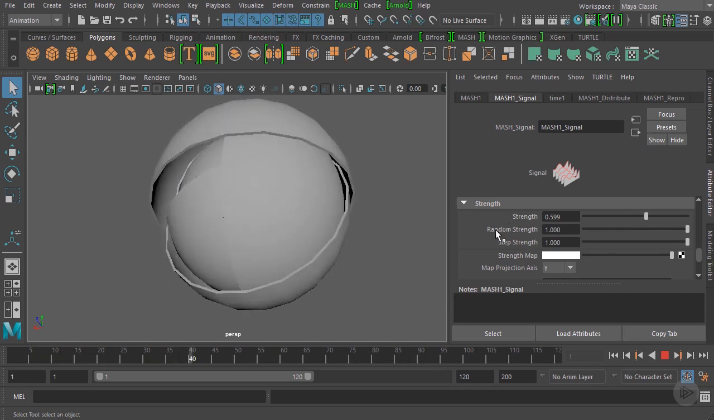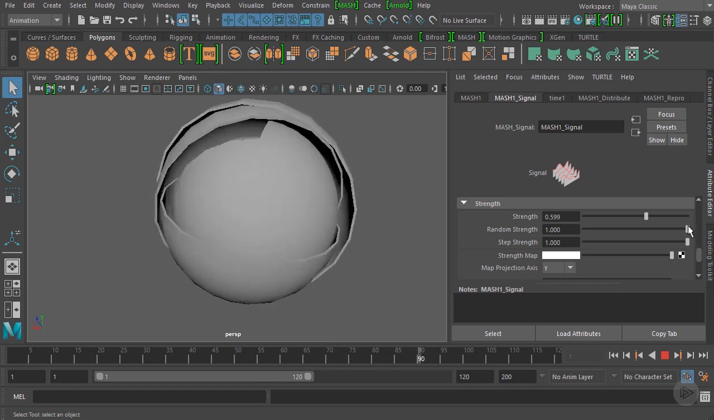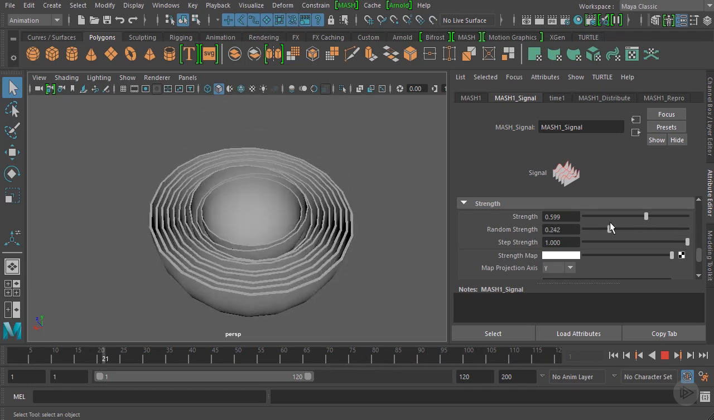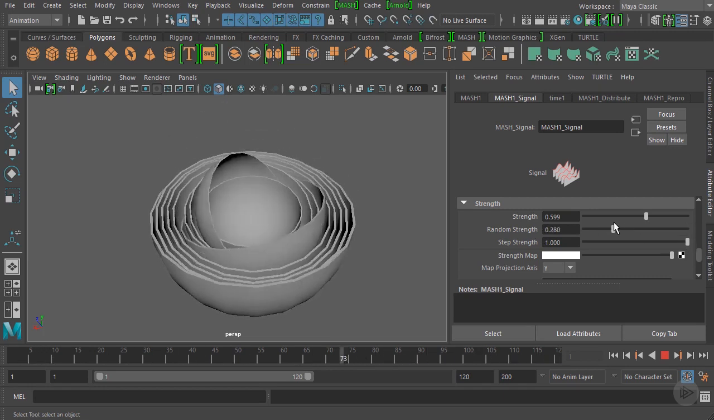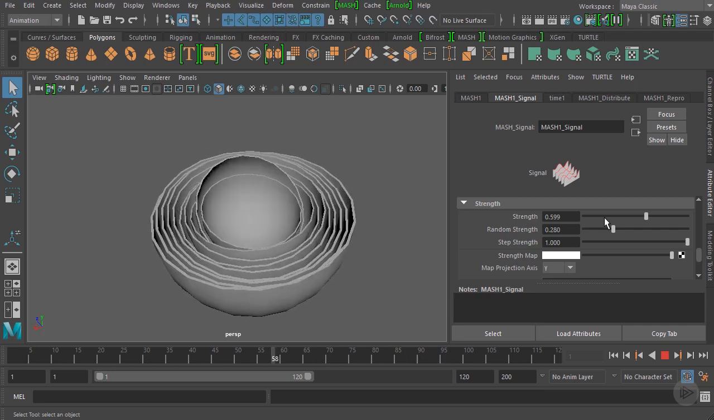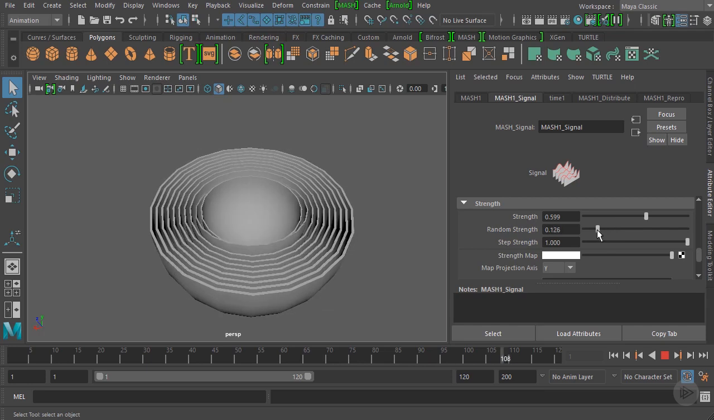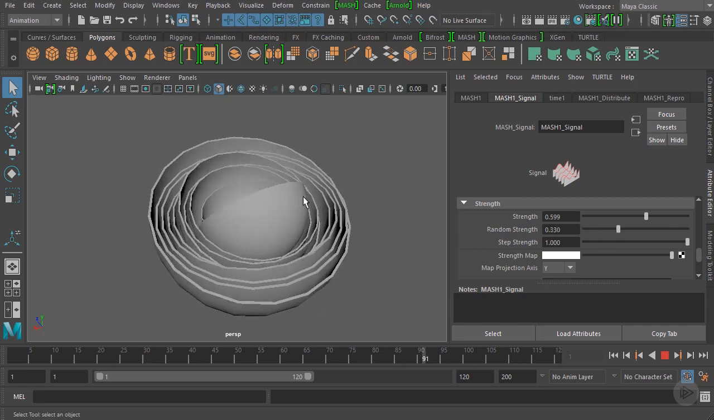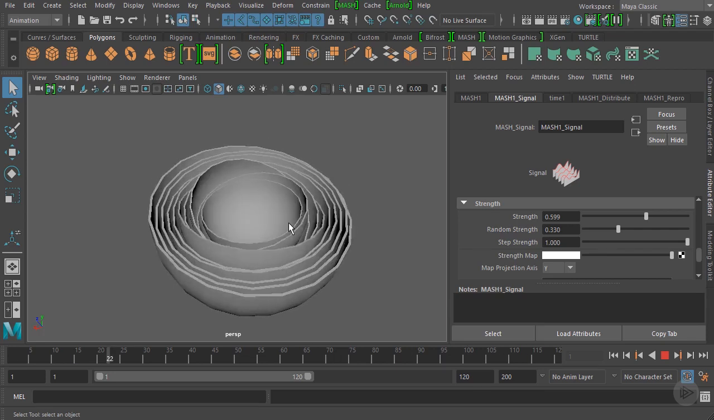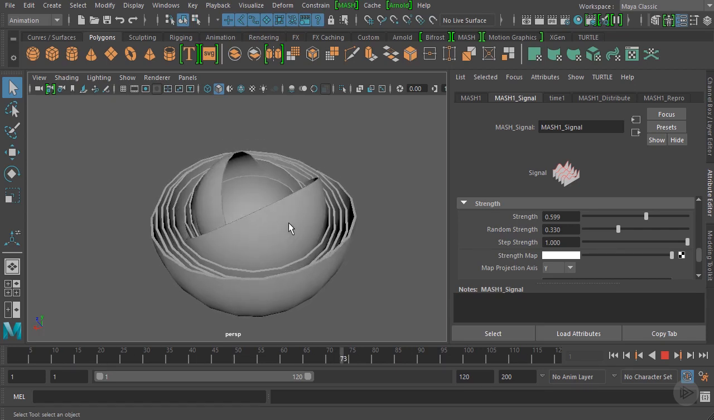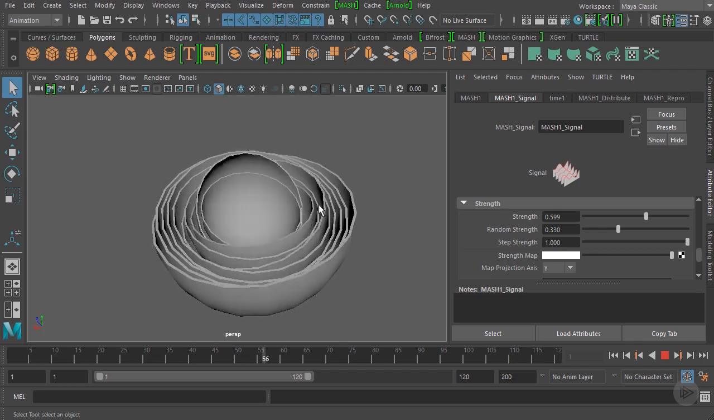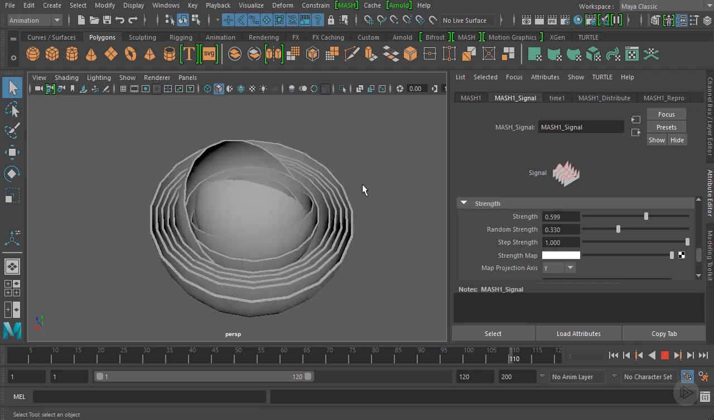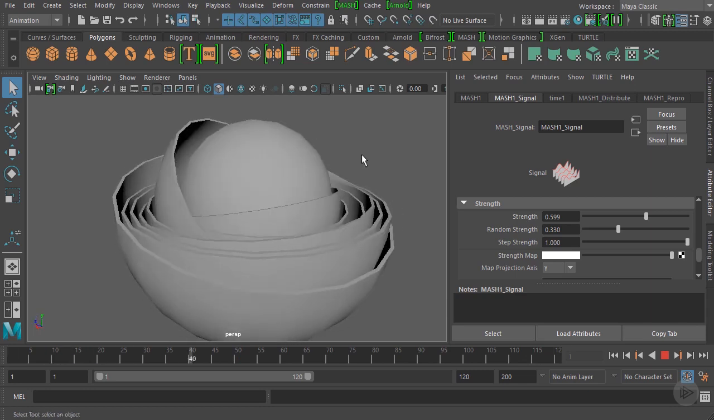And then we can also take a look at this random strength. So this is really cool. It allows us to randomize the amount of strength that each instance object has. So you can see as we play around with this, some of the sphere objects in the middle have a lot of rotation and movement happening. And then as we go further out, there's less rotation, less movement on some of those objects. And the last object we have here has quite a bit of rotation on it.